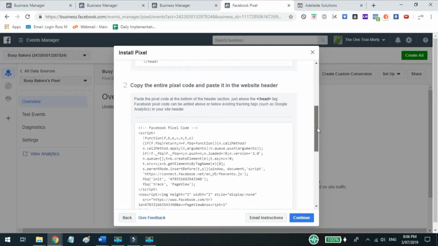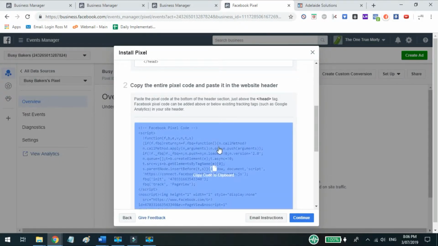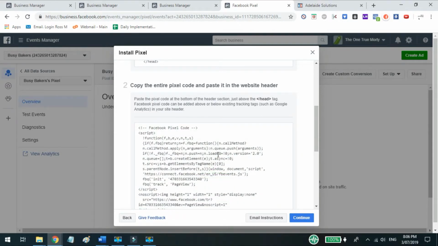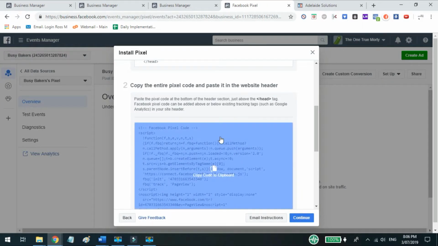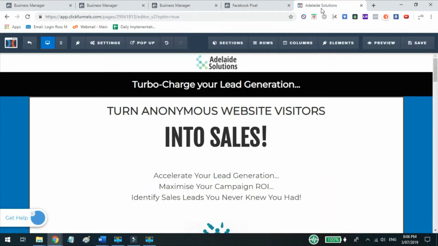So copy the entire pixel code. It actually automatically does it when you click it, which is great. It's a really nice feature that Facebook has included. So now I've copied my base code. I'll go over to my page.